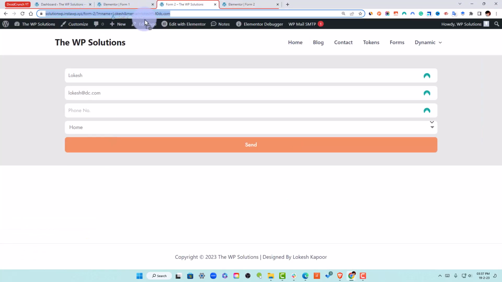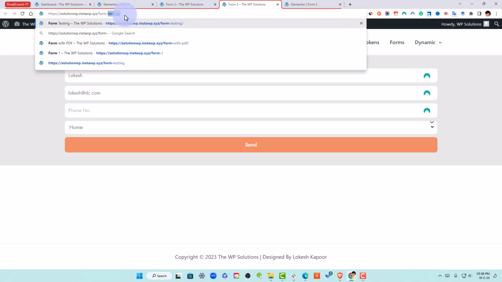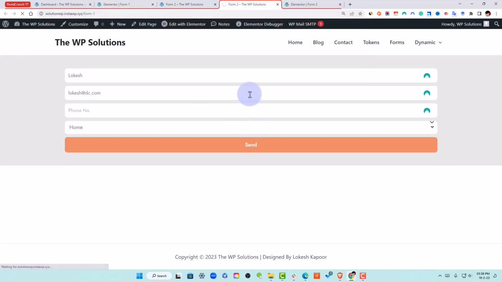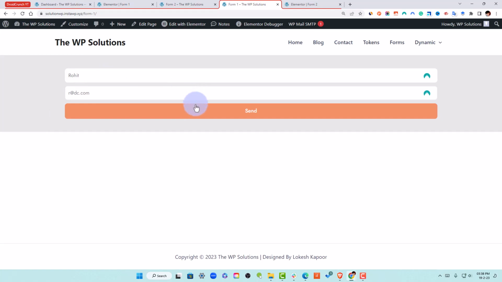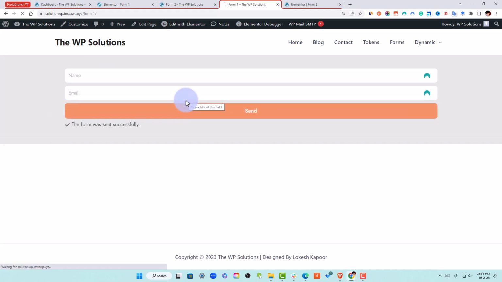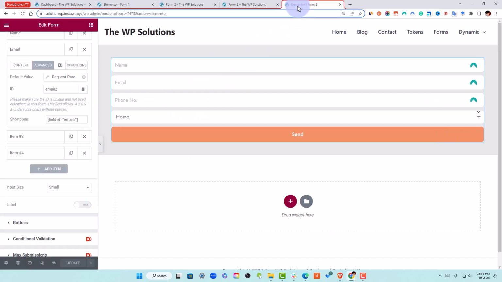Here let us check this out by opening the first form. Let us give it a name like Rohit, r@dc.com. Let us send this form out, and you can see Rohit and r@dc.com, the email, and we have used request query parameter. So both ways you can apply this.